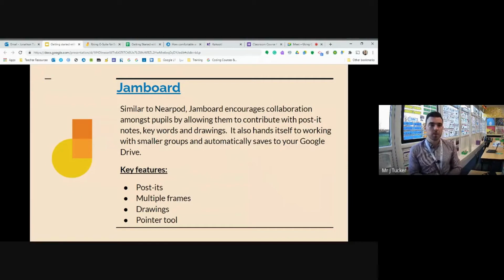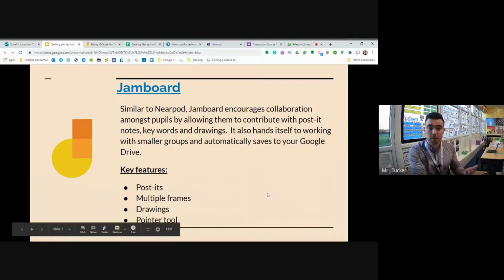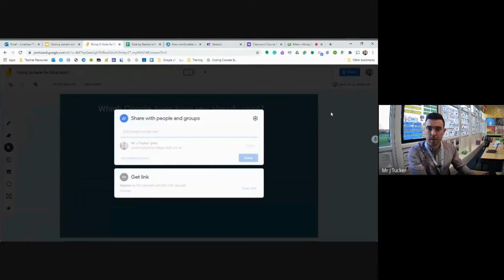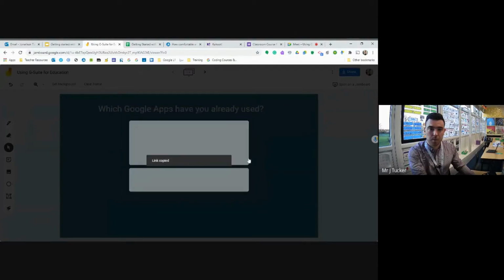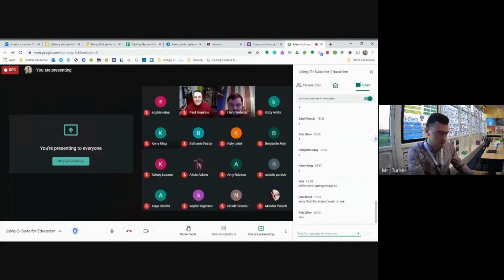I'm also going to introduce you to Jamboard. Jamboard is similar to Nearpod if you've used an application like that before. Nearpod is a presentational tool, very similar to Prezi, which some of you may have encountered, but Jamboard is more of a collaboration tool. You have a set amount of frames that you can use, and pupils can contribute using post-it notes, drawings and keywords. I'm going to share the link to the Jamboard with you in the chat and on your device. I'm just going to copy and paste this into the chat.